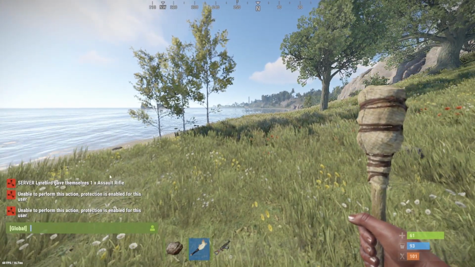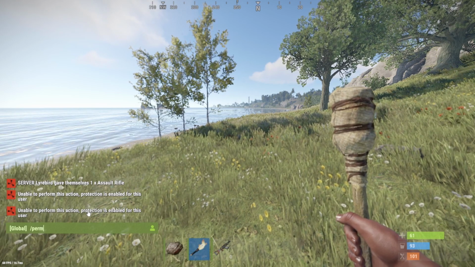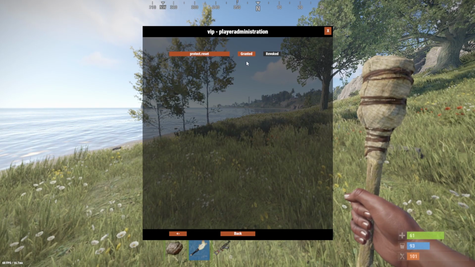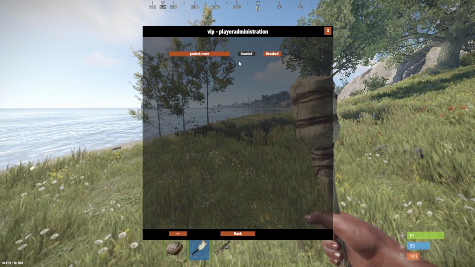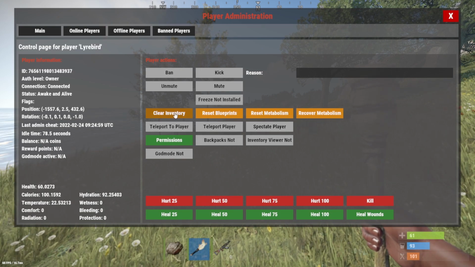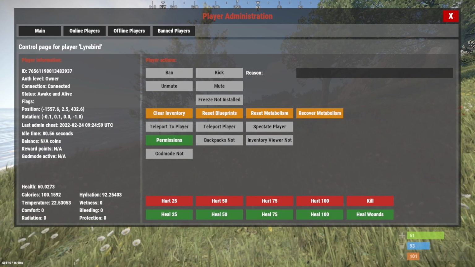Protection is enabled for this user. So going into the permissions manager, going into groups, VIP, and then player administration, we have a permission called protect. If we revoke this, we should now be able to do things like clear inventory. And as you can see, now the items are gone.